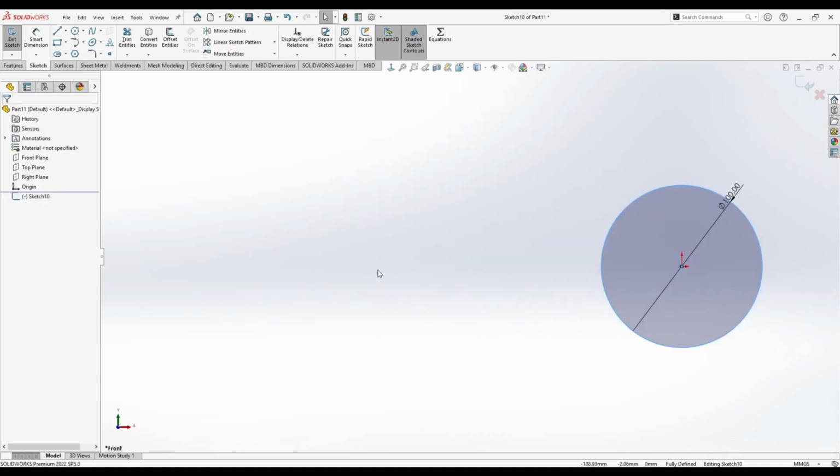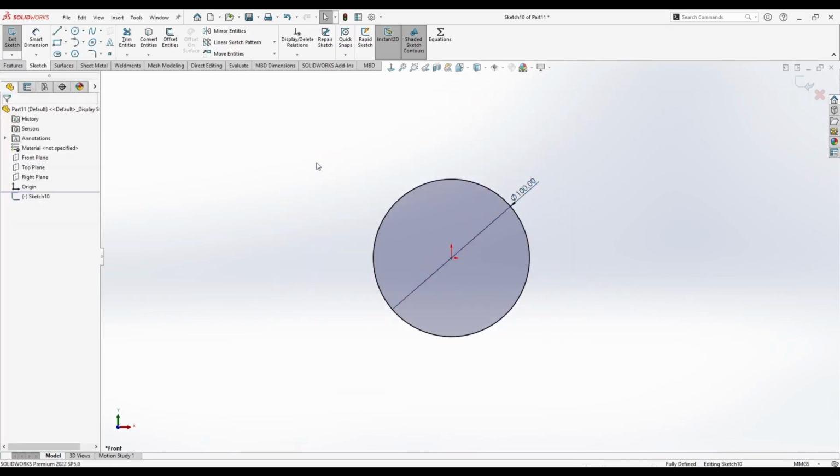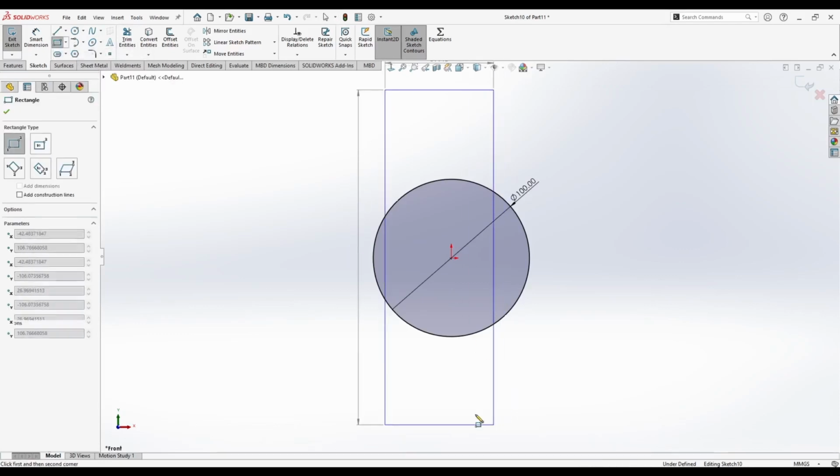Wherever you are, double-click on the scroll button, and it will put whatever you have drawn or extruded or made, a 3D model, in the center of the screen. Okay, I need a circle that is 100 millimeters in diameter. Now I will add 2 corner rectangles, one like this and one like that.